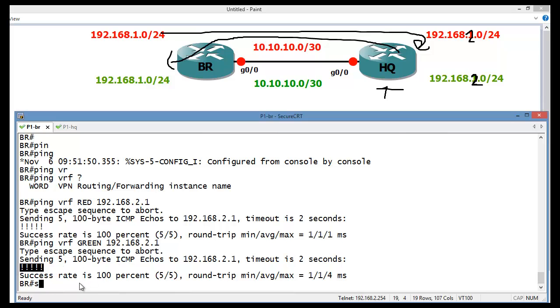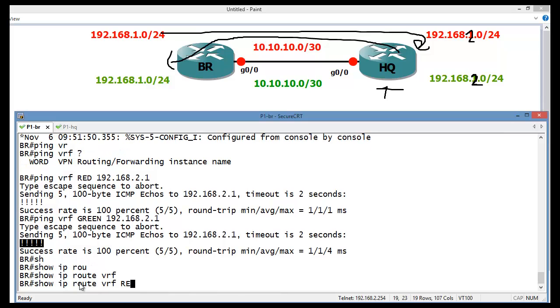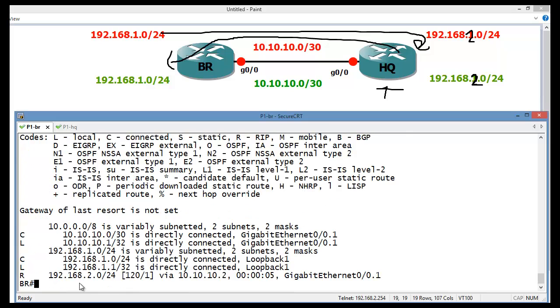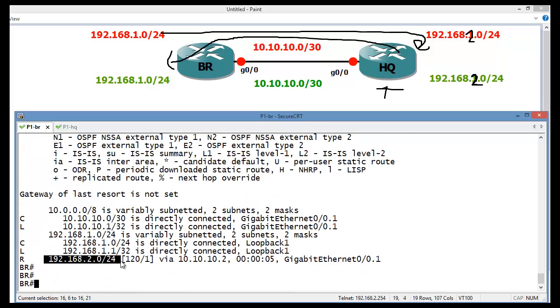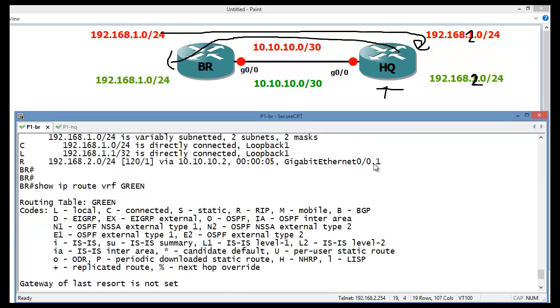So go ahead and show ip route using VRF RAID. There should be network 2.0 that we learn from the RIP, and then after you can also verify the green one as well, the network 2.0 that we learn from RIP, and we can send data using gigabit 0/2, and earlier one gigabit 0/1.